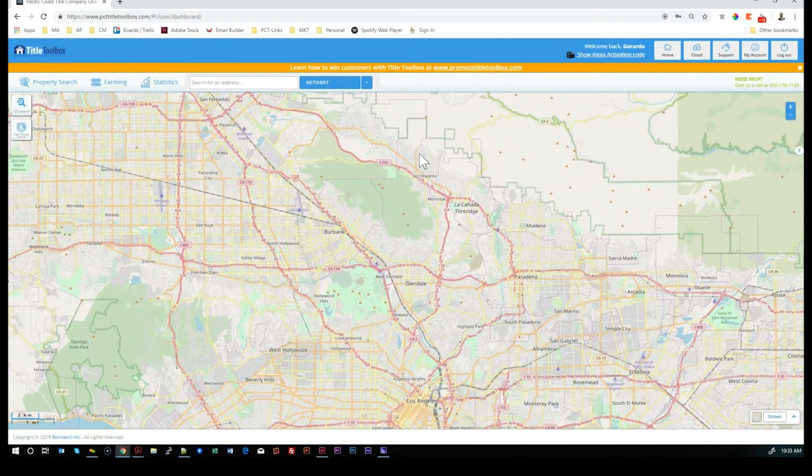You'll see a big map, just like this. Don't let it overwhelm you. Again, it's just really a big map. We have three really easy options within this program. We have our property search feature, we have farming, we have statistics. Today, because of the type of webinar that this is, we're going to focus on the farming section and then the stats section. Let me show you how to break apart a farm area.